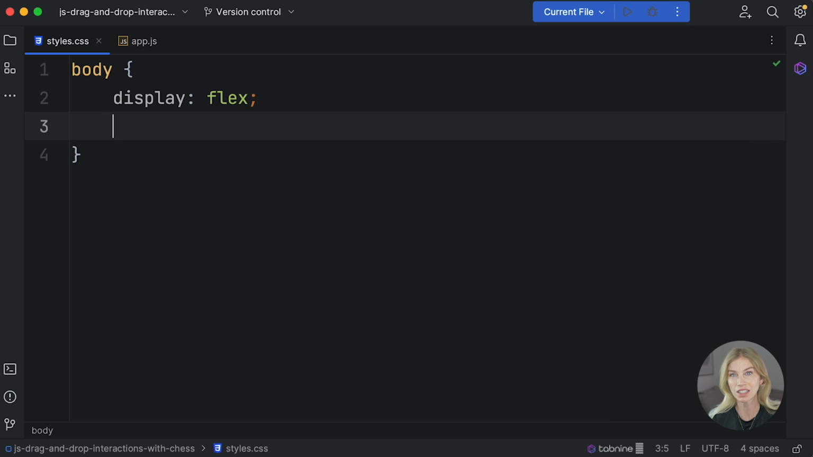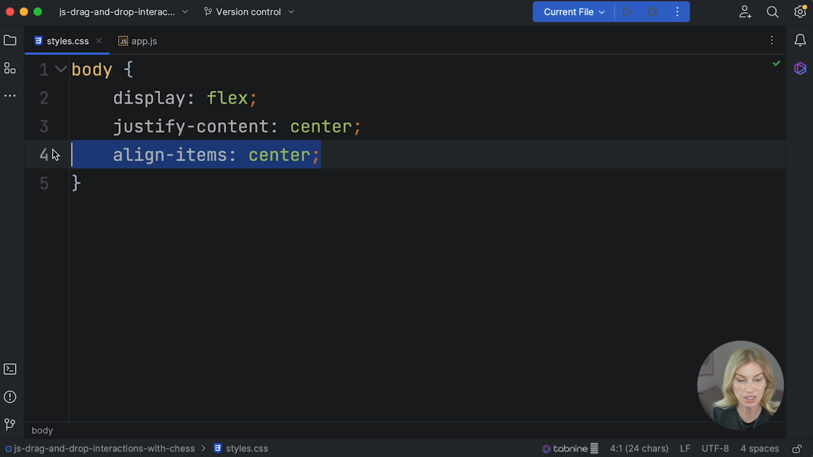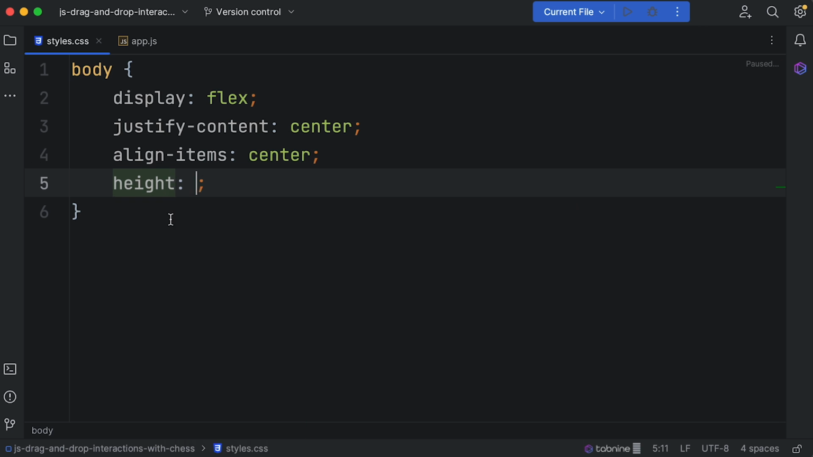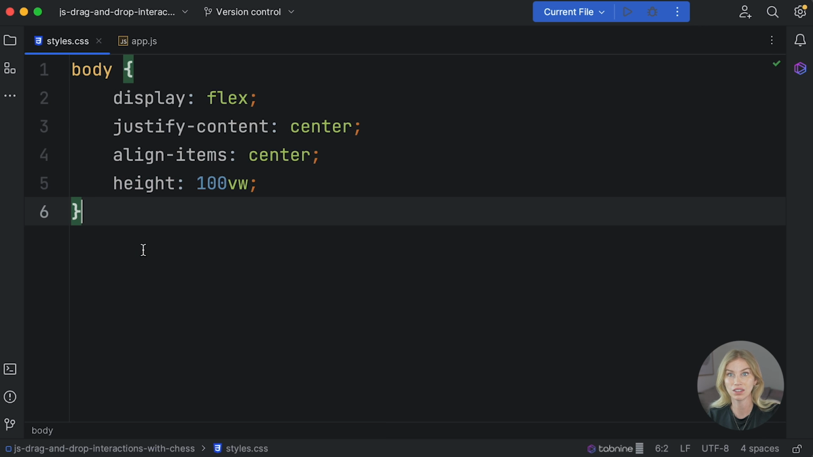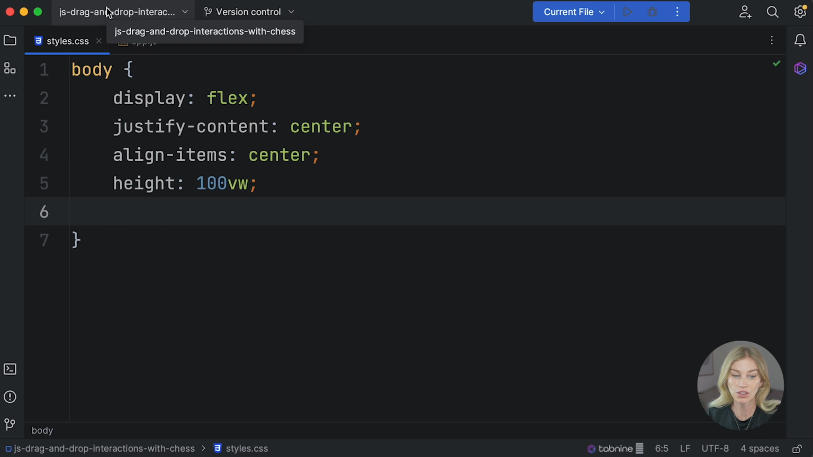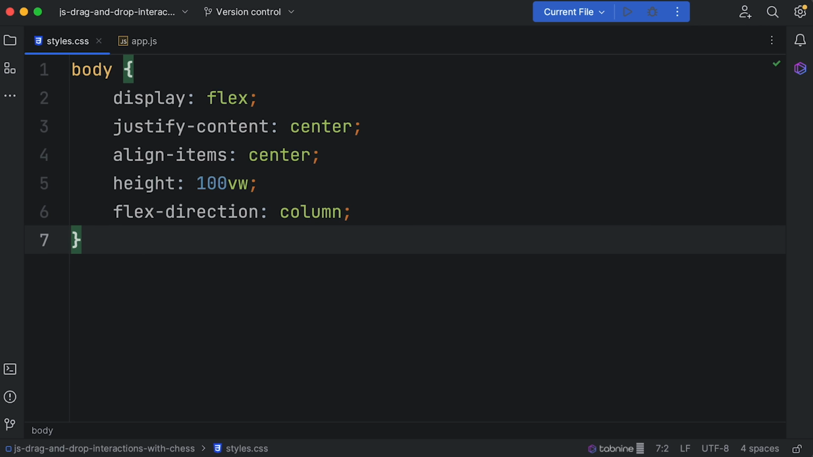And because we want to center the game board, so the div with the ID of game board, I'm going to use justify content center to center it from left to right. This will not work without that. And I'm also going to use align items center to center it from top to bottom. This again will not work without display flex, and align items won't work on this occasion without a height, because the body doesn't have a height at the moment. So as a height, I'm just going to say the height of 100 viewport height. And just because I want the game board and the P element with the ID of info to be stacked on top of each other, I'm also going to give this a direction of column so that they will be on top of each other.